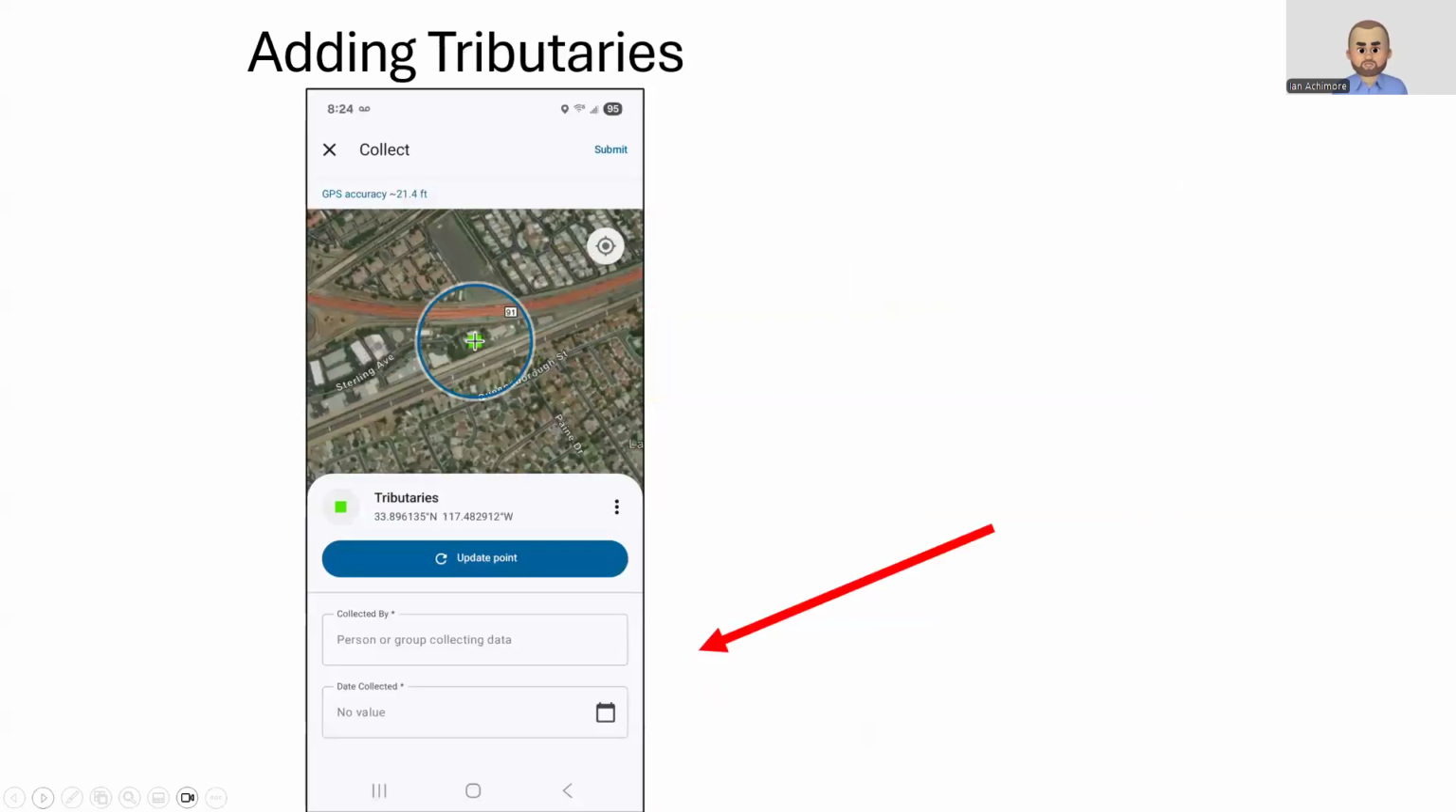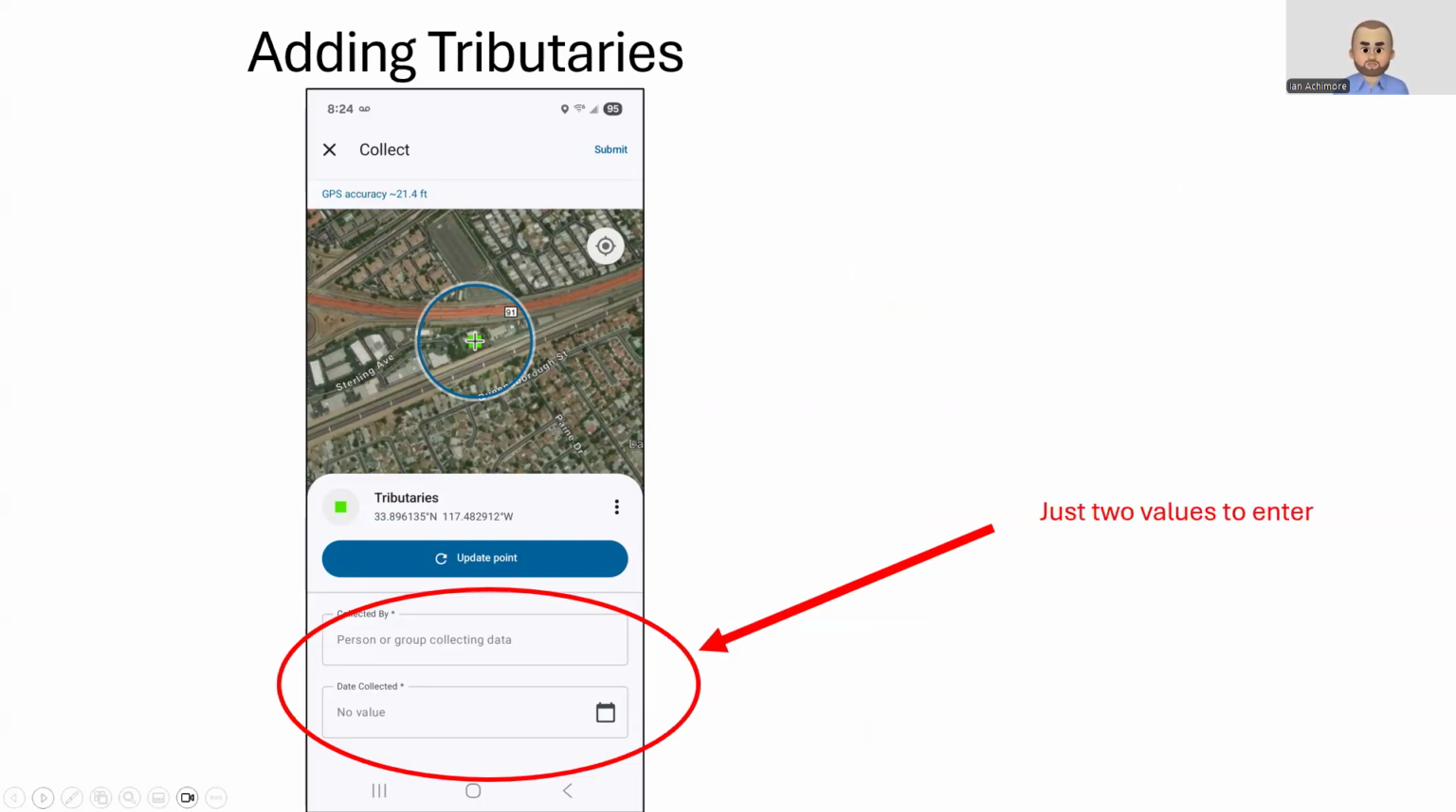And these are the same categories that are on the hard copy data sheet. Now for the tributaries, it's very similar. You'll hit the plus sign and a smaller screen will appear. You'll add in who you are and when the data is collected. It's a simpler field to complete for the tributaries. There aren't those categories that you would enter for the gravel bars.